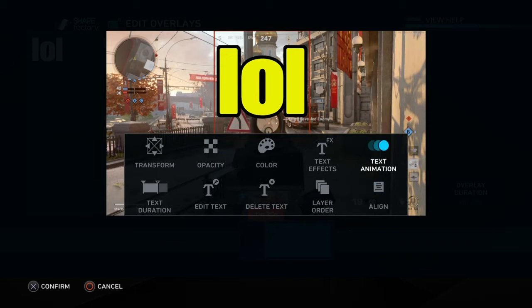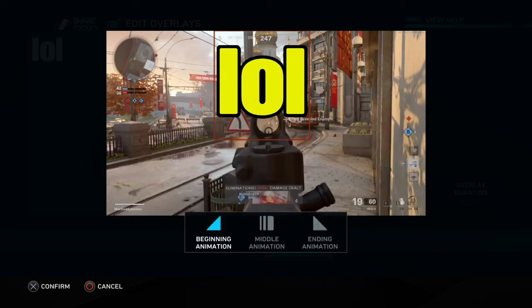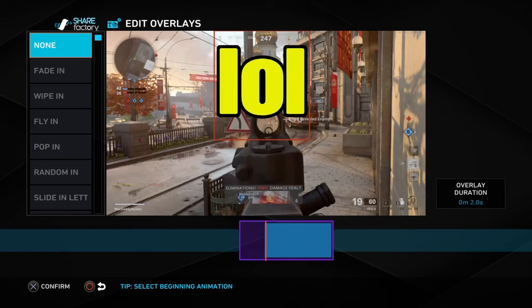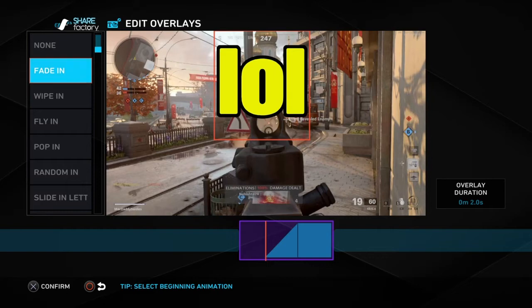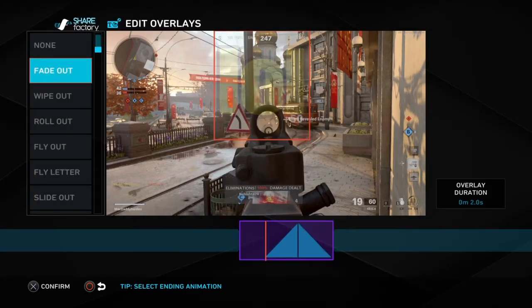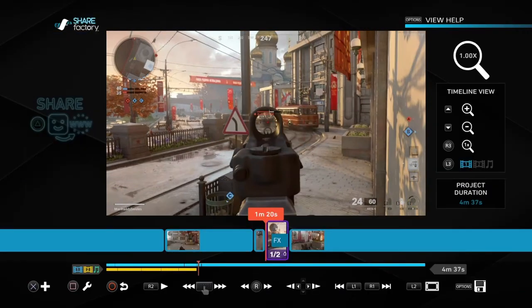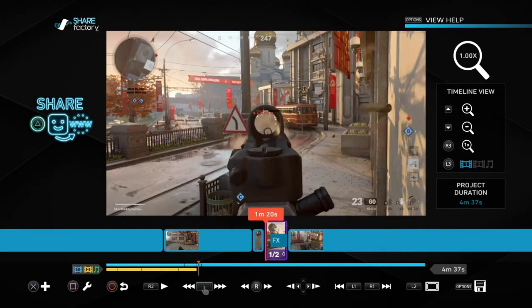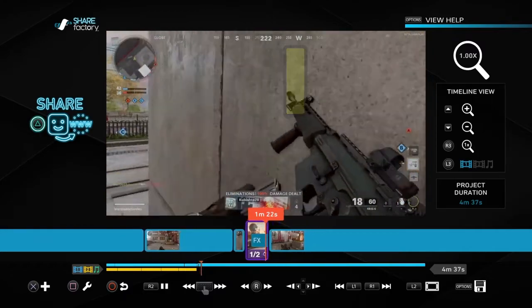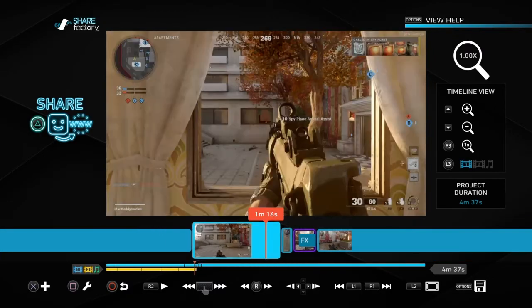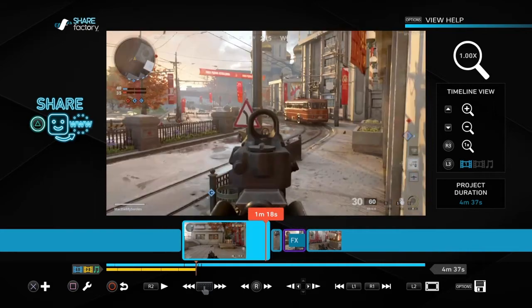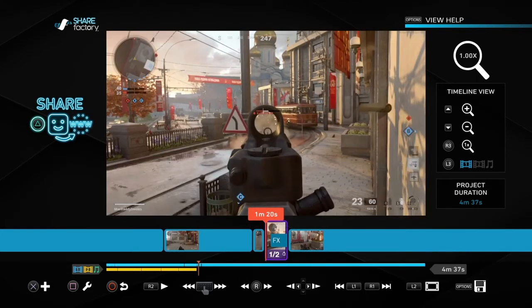Next, text animation. This is pretty basic. Let's say instead of it just popping up on the screen, you want to edit it so that it comes onto the screen more elegantly. Fade in, that's a popular one that I use. And ending animation, let's say wipe out. So it's going to look like this. Let me play this clip again. Now pay attention to the text. Yeah, fancy. Again, it's all basic stuff, but it definitely makes the video look better.